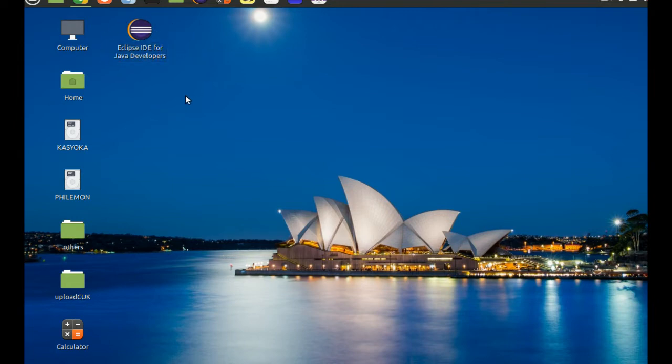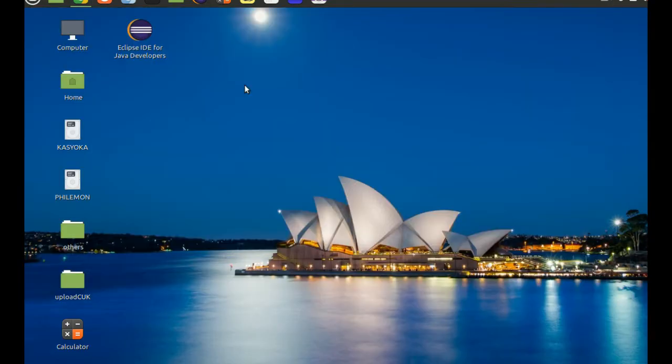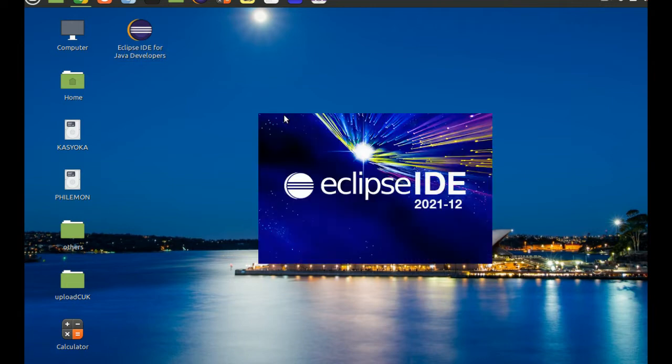However, if you do not have one, you need to go to eclipse.org/downloads and you'll be able to download it from here. Let's get back to screen. Okay, so let me double click and let me get my IDE running.